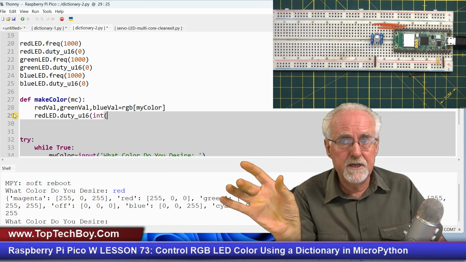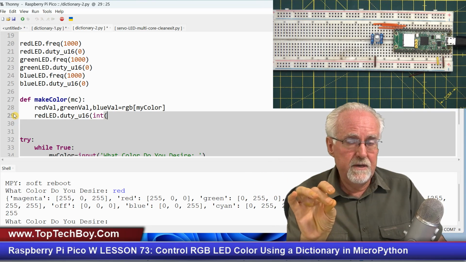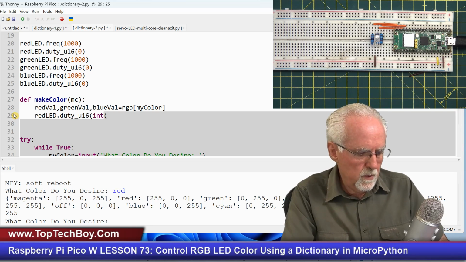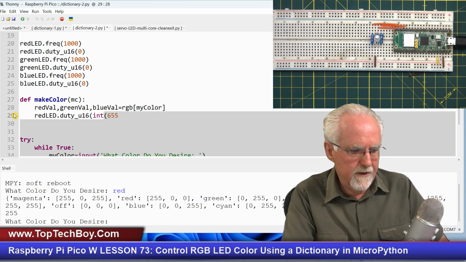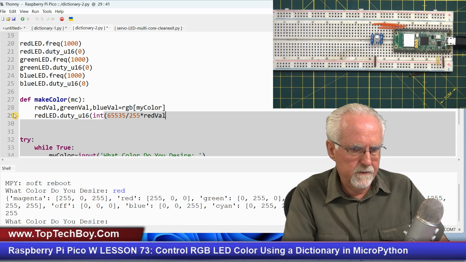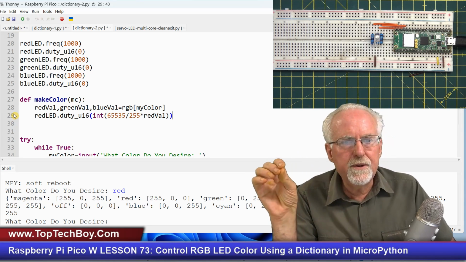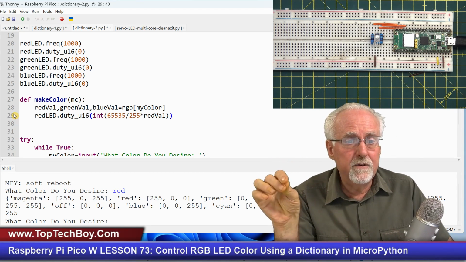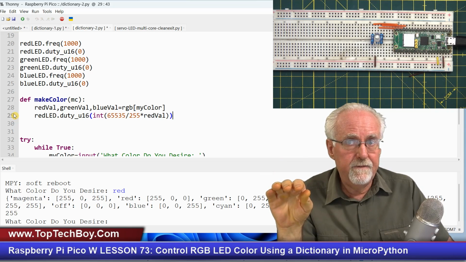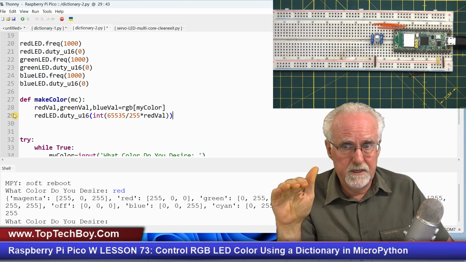65,535 would be 100% duty cycle, that's full on, and 0 would be a 0% duty cycle, and everything needs to scale between there. And so what I would do is 65,535 divided by 255 times red val. Okay, and now I close the int, I close the duty cycle. So what does this mean? If I have a red val of 255, that would be 255 divided by 255 times 65,535. That would apply 65,535, which would be 100% duty cycle.